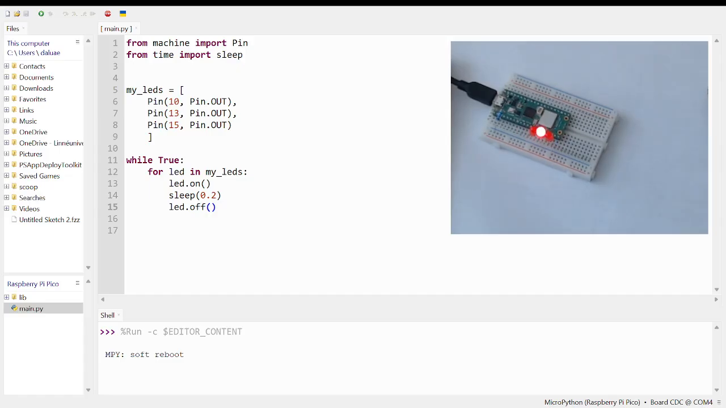And if I, for example, increase the time, like 2 seconds, and rerun the program, you see it just goes slower and slower. But this will continue, because when this for loop has run 3 times and it's done, it will continue, because it's inside a while true loop that continues forever.